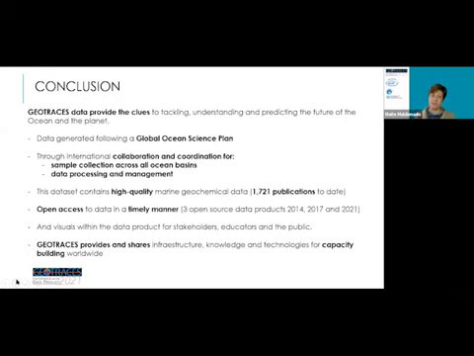We ended up with a data set that is very high quality for marine geochemical data. There are almost 2,000 publications associated with this data. The data is open access in a timely manner. That's why we released 3 intermediate data products so far. Not only can you find the data, but you can find those beautiful visuals within the data product that can be easily accessed by any stakeholder, educator, or the public.